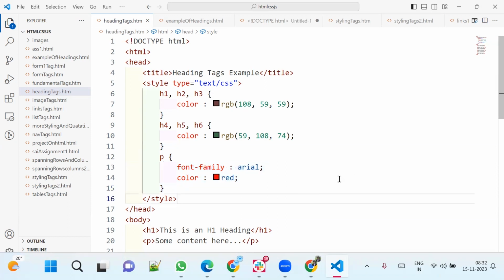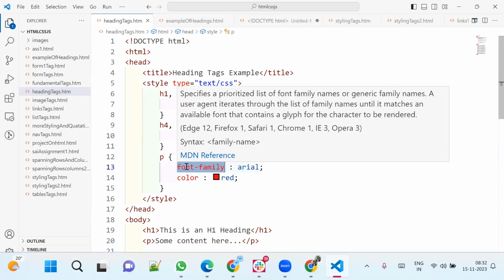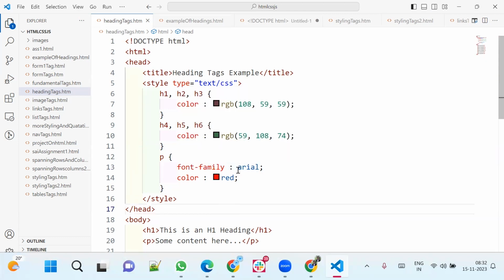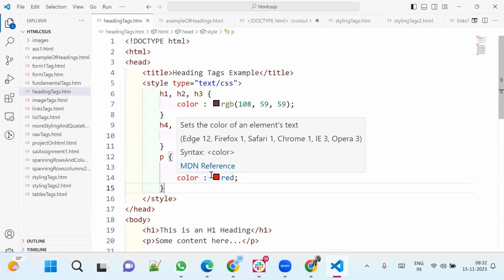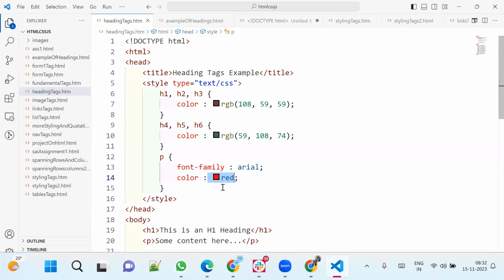Now in this, whatever you're assigning is called a property. Which property are you using? Font family as a property. Then what is the value I'm supposed to give? Arial. Here the color property, then the color value is red. This is a value.